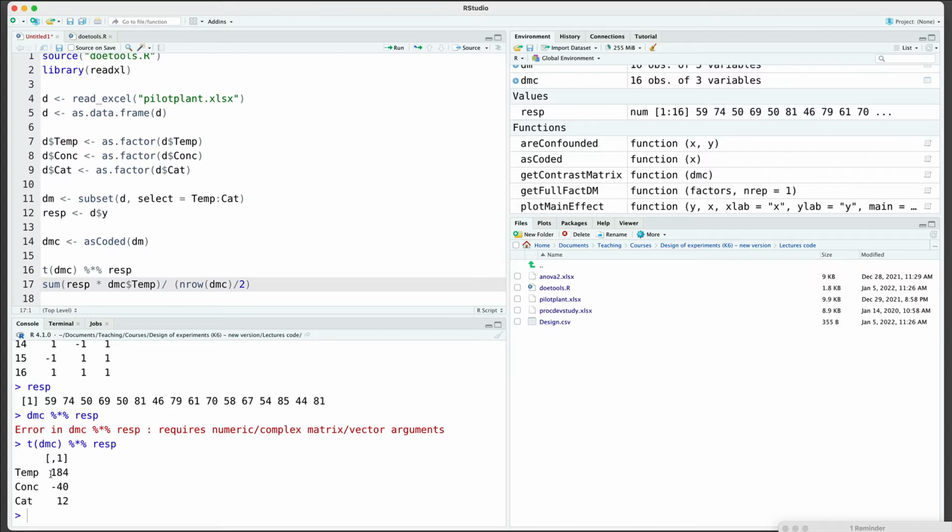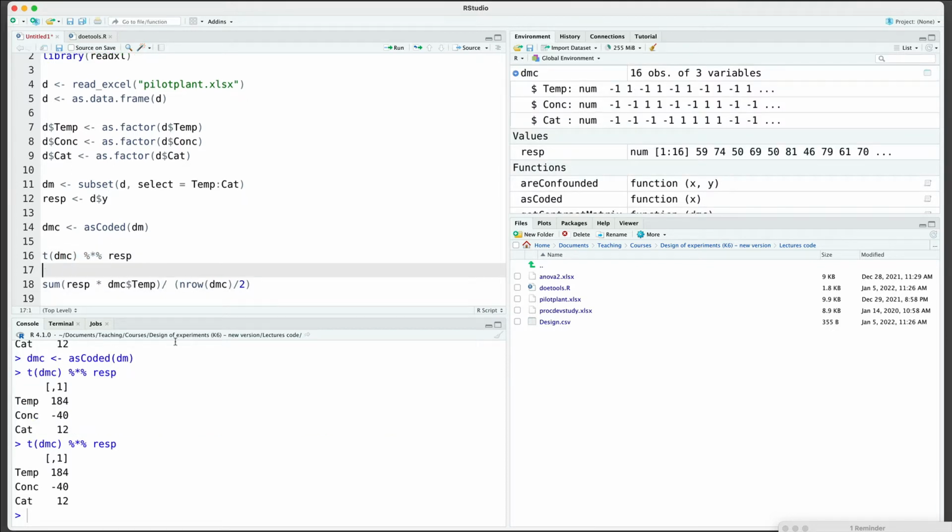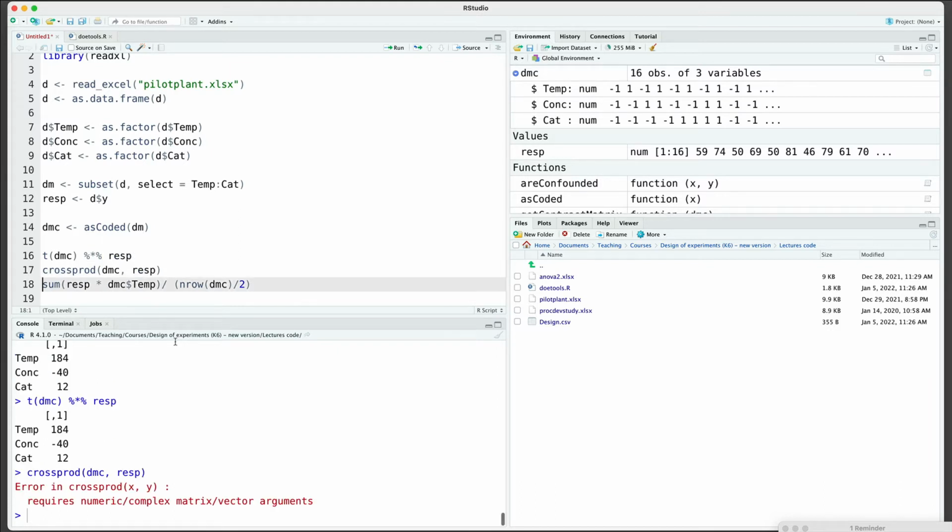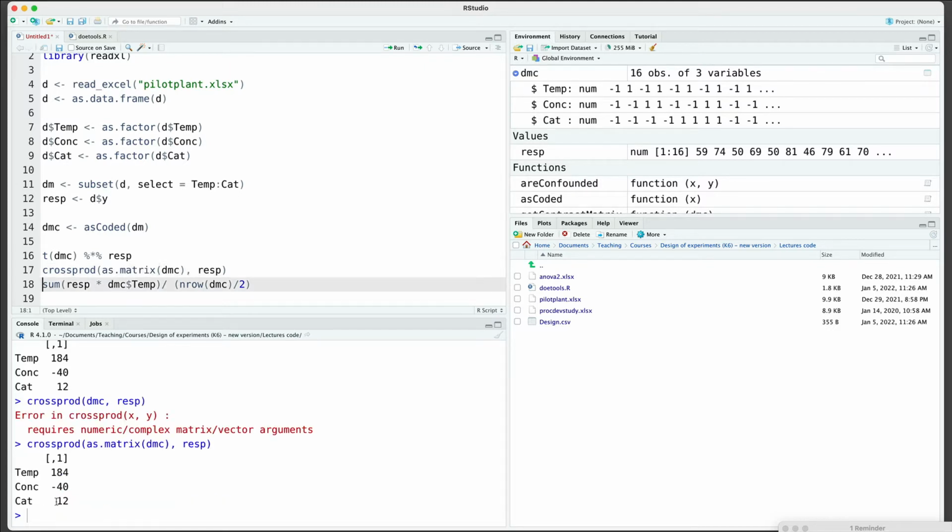Now look, I got all the values simultaneously. So I don't need a loop anymore. Of course, I still need to divide them by 8, this number, right? But we will do it in a minute, okay? Luckily, in R, there is a function that does it in a simpler way. It's called crossprod. So if you write crossprod, DMC and resp, you can see I got an error. And the error is because DMC is not a matrix, it's a data frame, and crossprod requires a matrix. So I can simply write as.matrix like this. It will convert it to a matrix first, and then you can see I got the same result here.